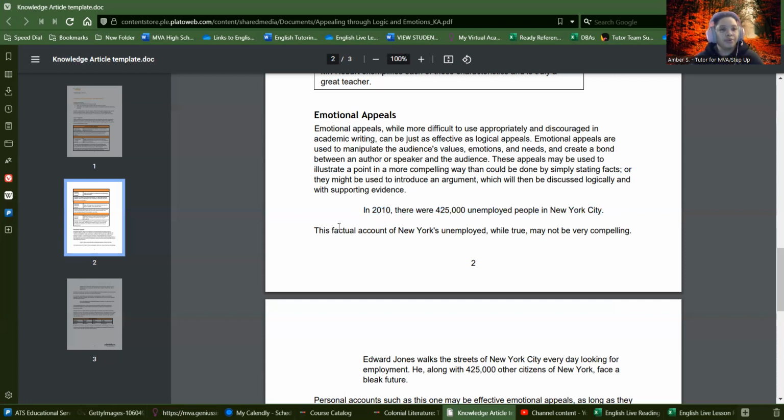They actually pulled this from a report, and it says this factual account of New York's unemployed, while true, may not be very compelling. So maybe a person looks at this number and they just see a number, right? They're not taking a look at what it actually means. They're not visualizing each of those 425,000 people as human beings that do not have jobs, right? So if you want to help someone to consider what this looks like in the everyday life of someone who's unemployed, you could use an emotional appeal.